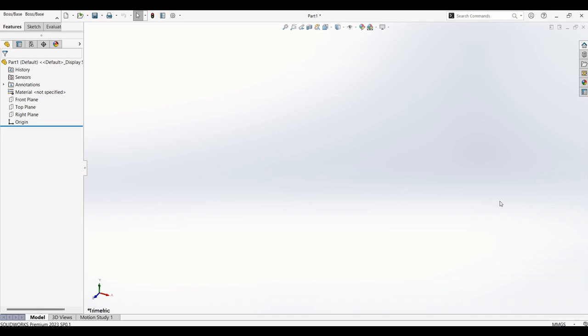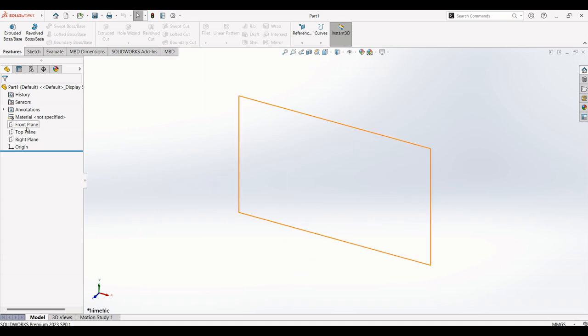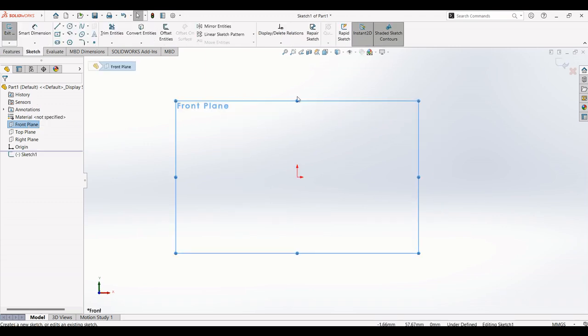The first thing you have to set is units. Okay, in the right bottom corner you can see the units, set it in millimeters, and then we can start our design. So first we have to make a 2D sketch and you have to extrude. Okay, so I'm going to select any one of these 3 planes. I'm going to start my sketch on front plane, select front plane, sketch. So now you can see automatically the plane becomes normal to our vision.